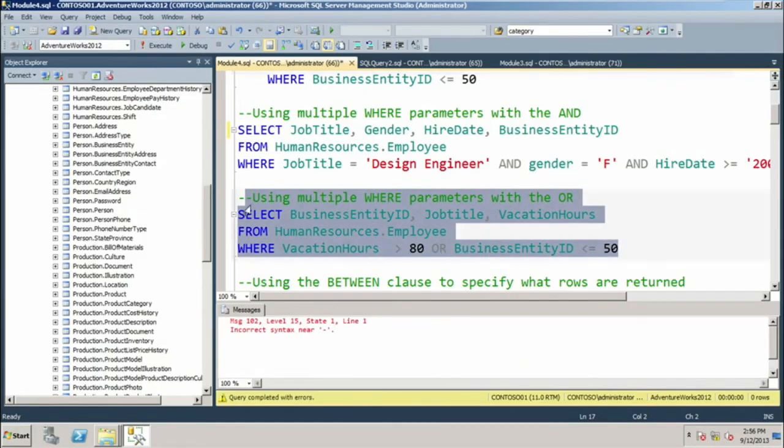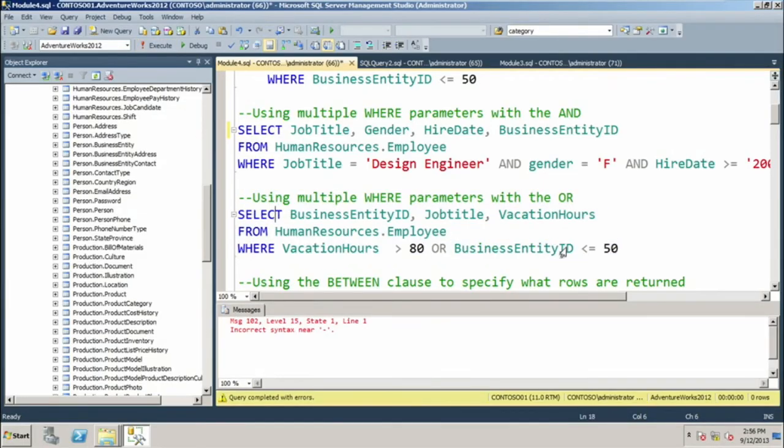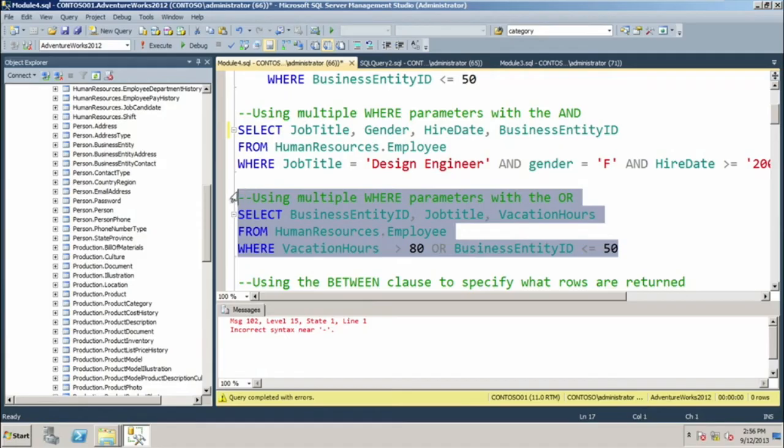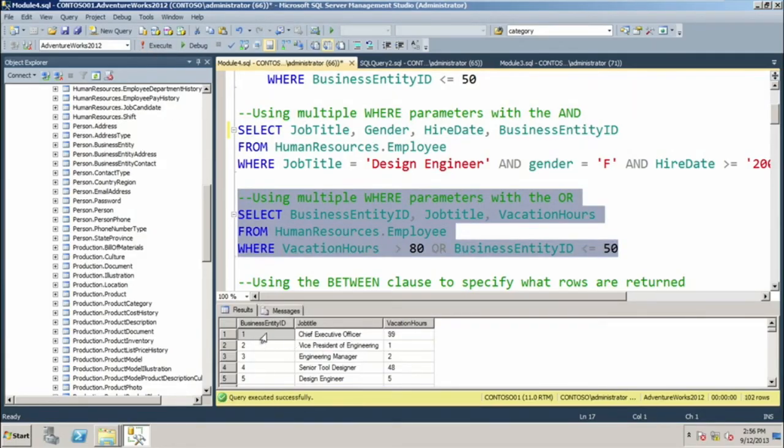So now we're just kind of deciding. Oh, I forgot one of the little dashes. So now we've got these folks here: business entity ID, job title. What we're looking for: vacation hours greater than 80 or business entity ID is less than 50. Notice this one here doesn't meet the criteria of vacation hours greater than 80, but the business entity ID is less than 50, so we still get that returned to us.